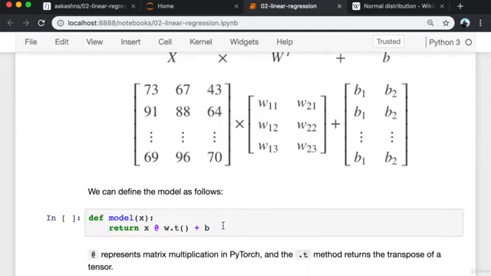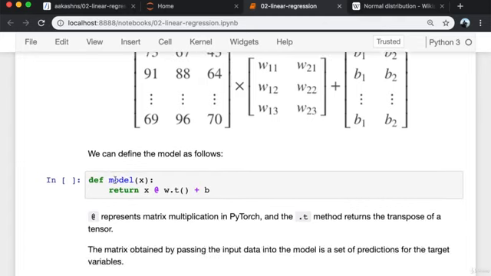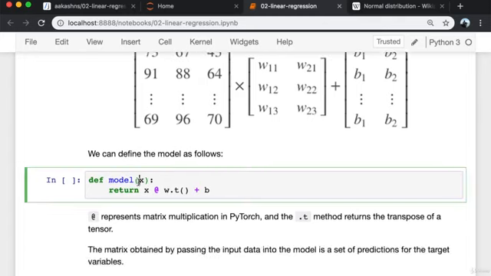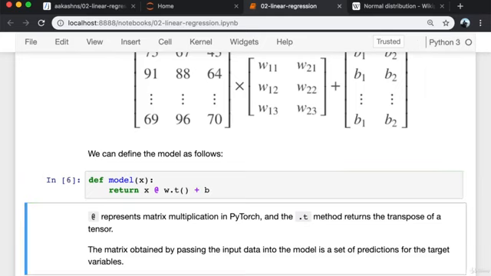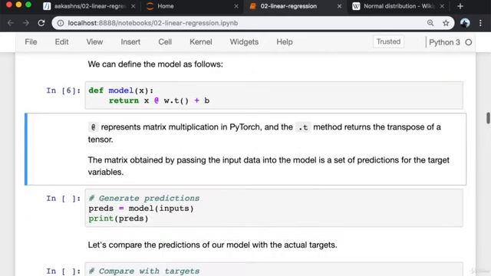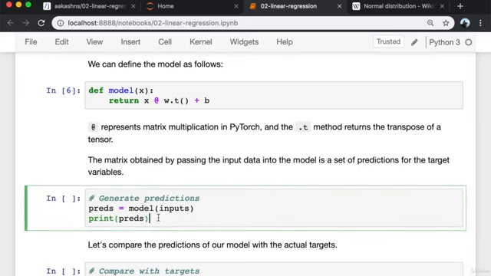So let's see that in action. And we can define the model very simply as a function. So it takes some input and it returns x, and here I'm using the @ character for matrix multiplication, so x multiplied by W transpose plus B. Okay. And the matrix obtained by passing the input data into the model is a set of predictions for the target variables. So let us try and generate the predictions.